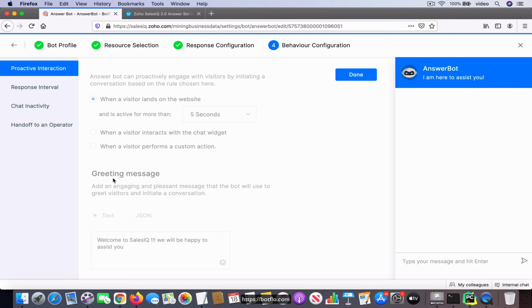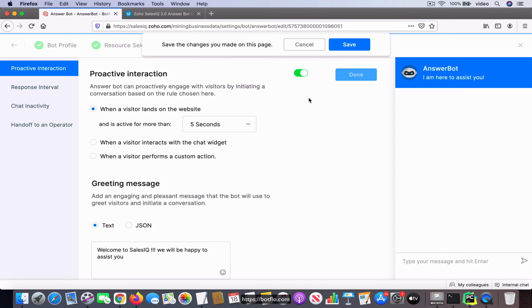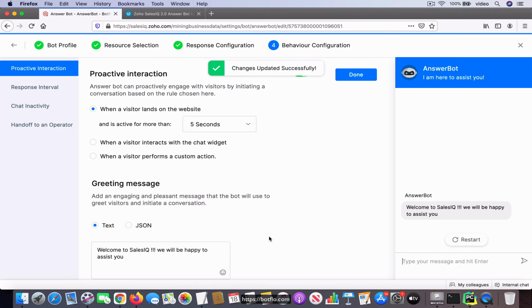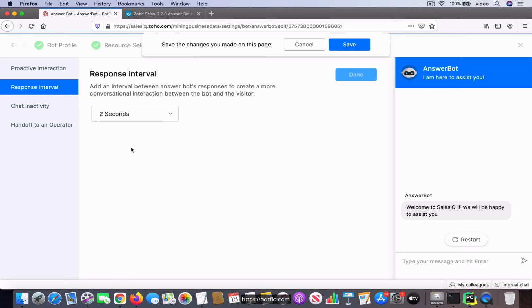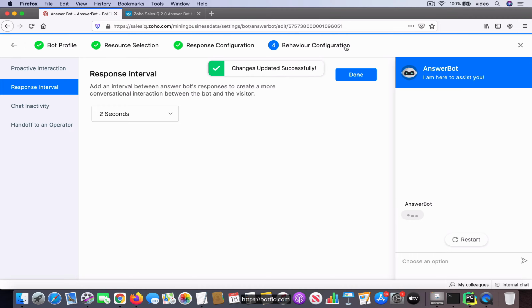And then you have the greeting message, which the bot can use. In fact, this is not too bad. I can just have it say, welcome to SalesIQ. We'll be happy to assist you. So this is where the bot starts the conversation off. And the response interval is where you can mimic the bot typing something for a few seconds. So if I were to say it's, let's say, 2 seconds, you can see that this is what happens. It actually makes it look as if the bot is typing, and then the message comes out.